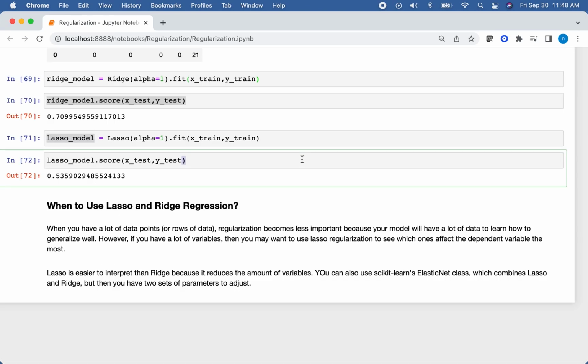If you're unsure which model to use, you can play around with using both and also experiment with different alpha values and see which one gives you the best performance. When you have a lot of data points, meaning rows of data, regularization actually becomes less important because your model will have a lot of data and will be able to learn how to generalize well. However, if you have a lot of variables, you may want to use lasso regression to see which ones affect the dependent variable the most. Lasso is easier to interpret than ridge because it reduces the amount of variables in your model.